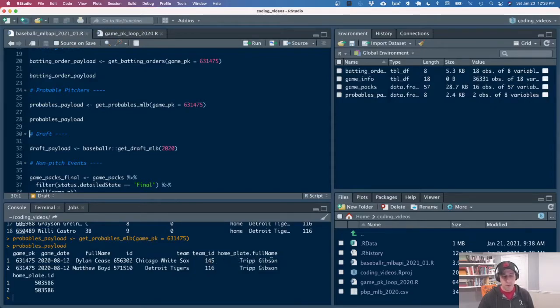It also will give you the home plate umpire. So this is also one of those nice little side effects of the probable pitcher function. If you're looking to grab the home plate umpire IDs, and you don't want to grab the entire historical data set for whatever reason, or if you want to build your own, you can grab this information from within the get probables MLB function.